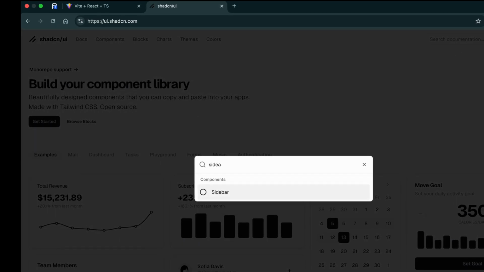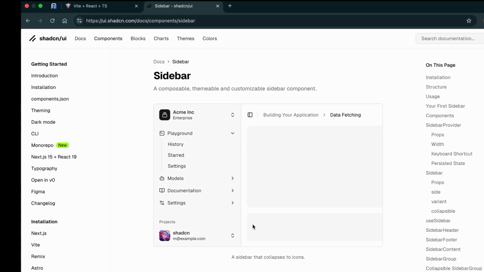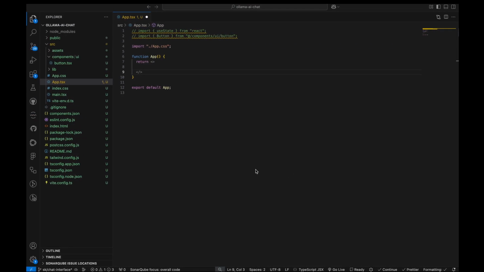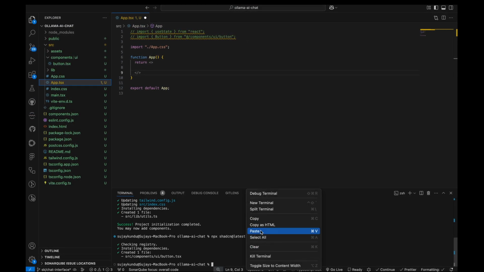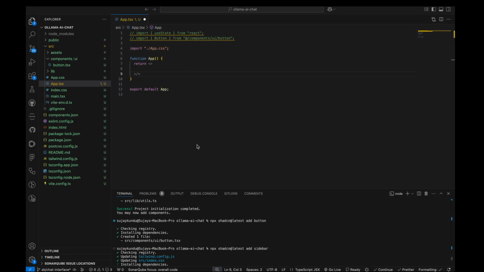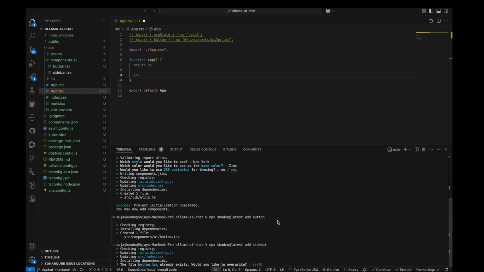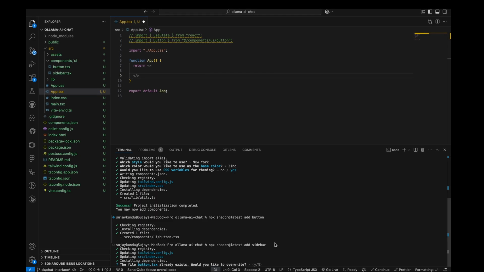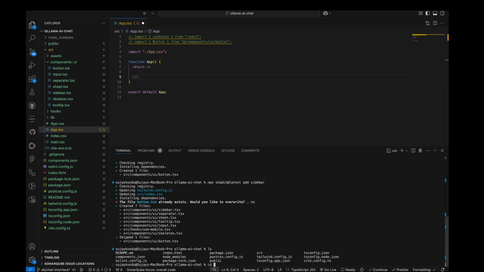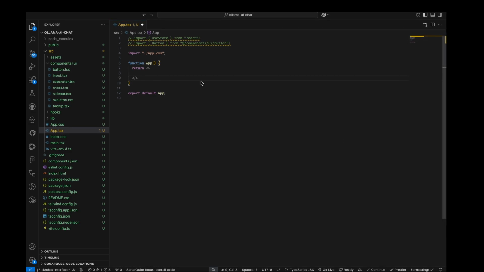So I'll just search sidebar. So this is the sidebar component. We can copy it like this. Add the command. It will install the sidebar in our components UI folder. So it says button already exists. Would you like to overwrite? I would say no, because we can use the same one. Okay, so we got our sidebar.